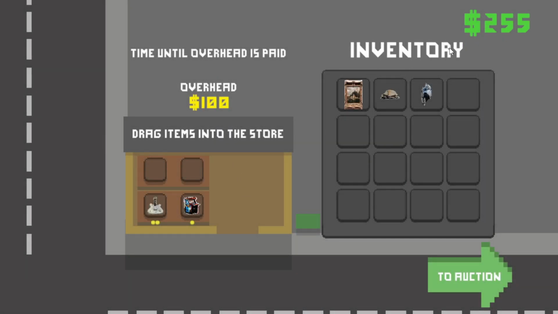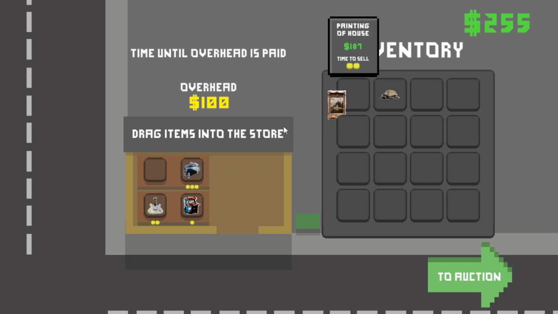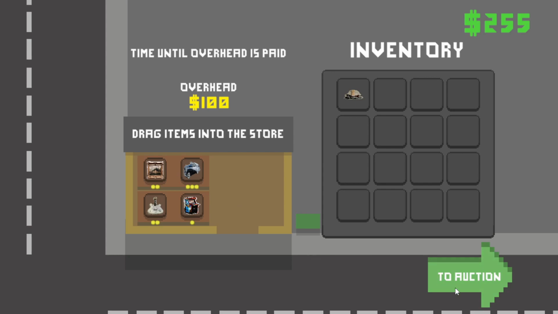So we saw a few things happen. My overhead paid, or I had to pay my overhead because we see that there's 0 time now, and that got subtracted. But then I sold 2 items, so that re-added my money back. But since those 2 slots are now open, I can throw in the other items. And that's it. That's really the game.